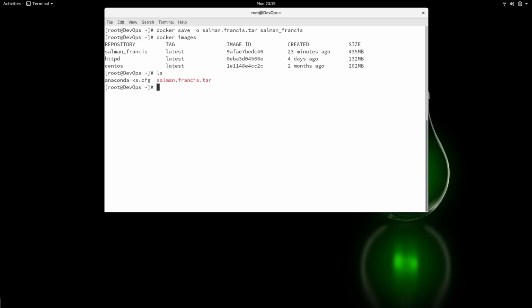And now if I ls, you can see that a tar has been created, but it's not compressed yet. du -sh will reveal that it's 427 megabytes. However, we need to compress it. So in order to compress it, we can use the gzip command, gzip and the tar. So let's do that. And after a couple of minutes, it will show you that it has compressed the image.